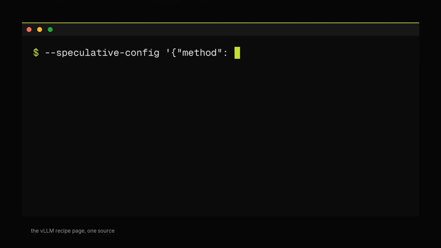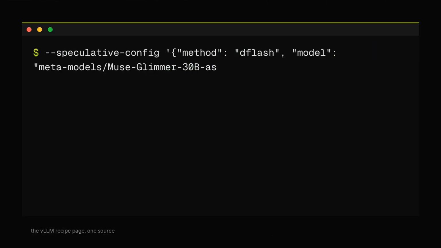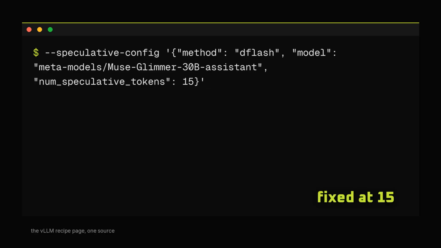In vLLM, the drafter is one more block of config. You pass it in line, the speculative config flag, naming the DFlash method, the assistant model, and how many tokens it drafts. That count is fixed at 15. The head drafts blocks of 16, and slot 0 represents the token you just accepted.